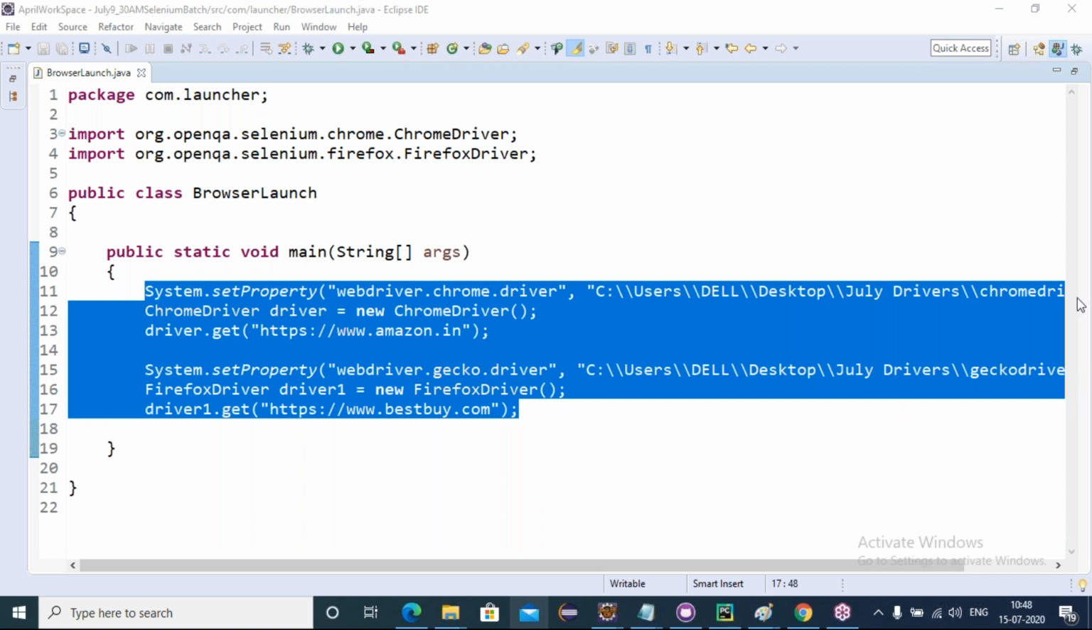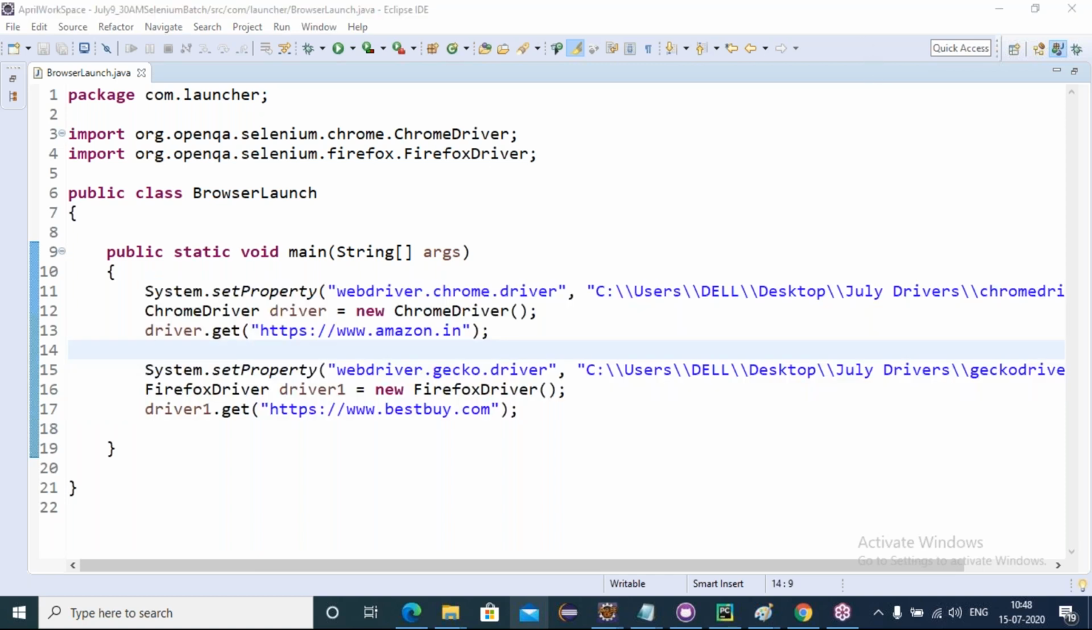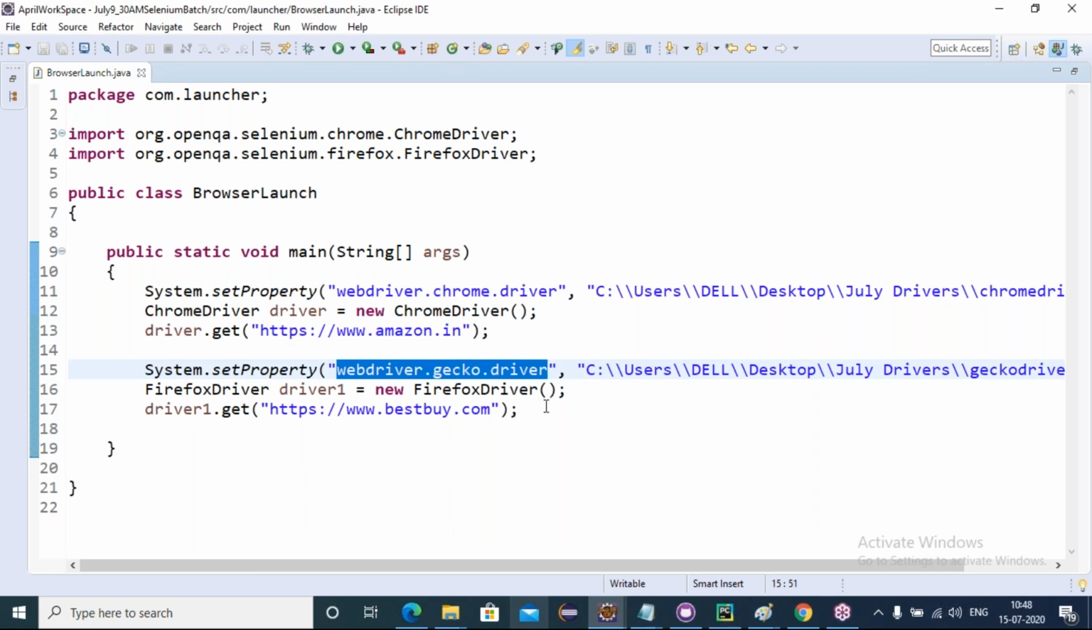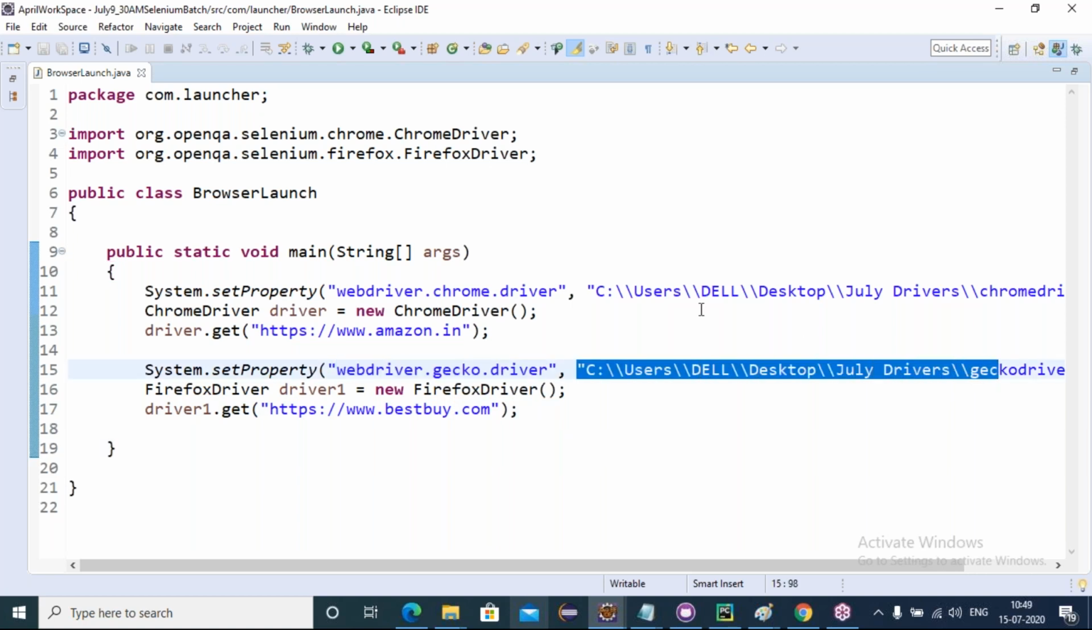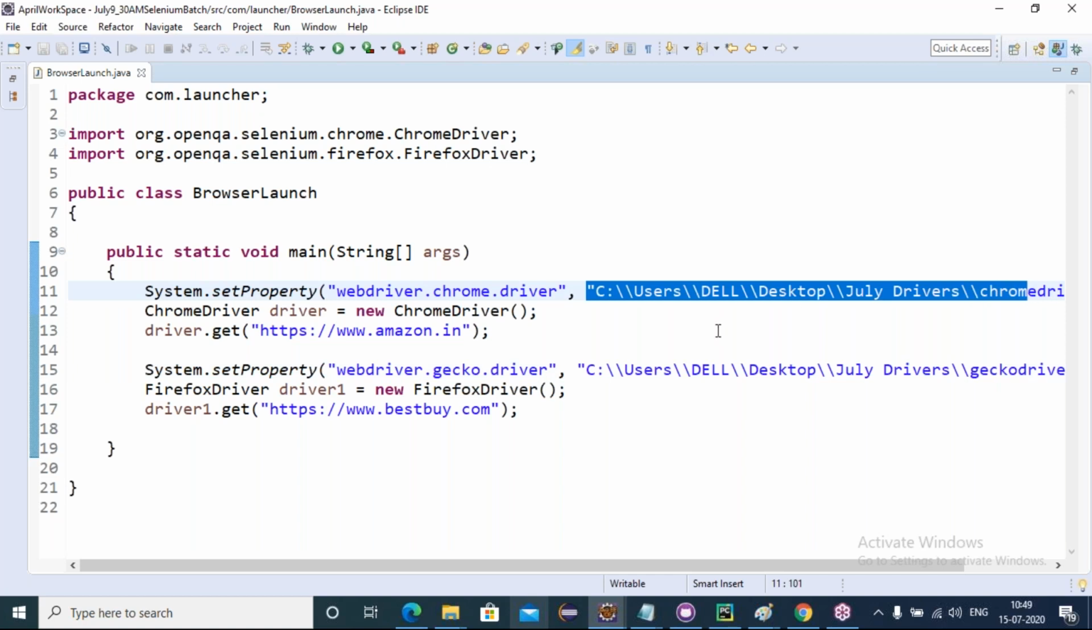Someone is asking. In set property, the first thing we're giving is webdriver.chrome.driver. How are we framing this one? Is this a standard one? It's a standard keyword, and everything should be in lowercase. Only the driver changes according to the browser driver. That's it. Okay, got it. Thank you.